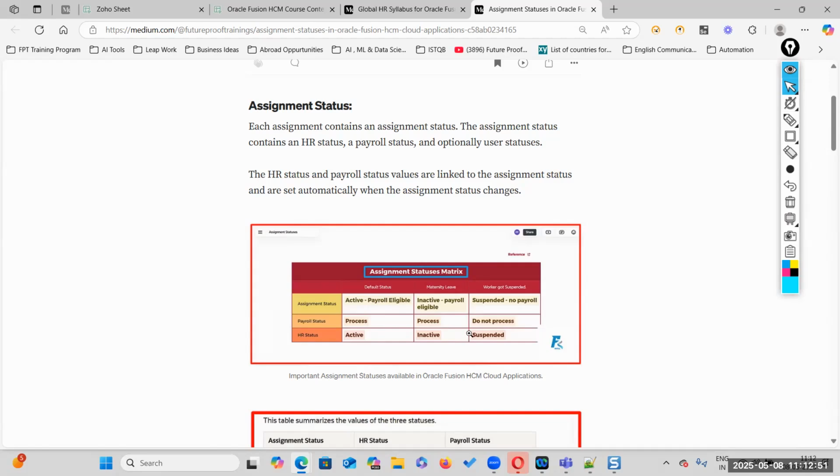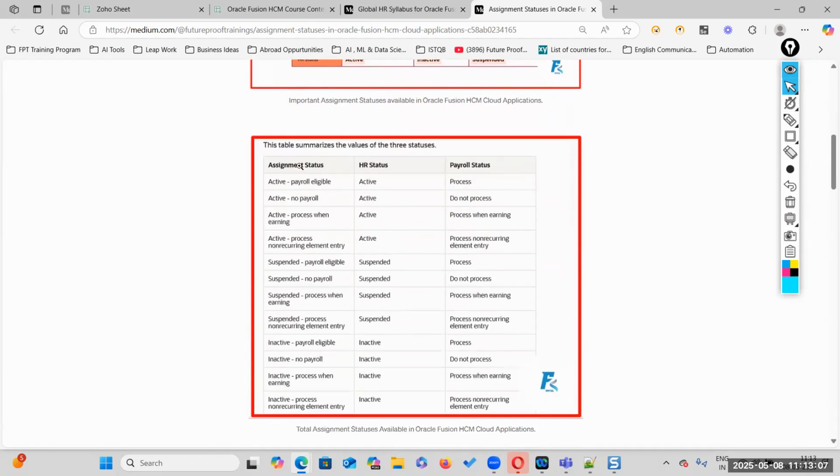Suspended. And at the same time, for those employees who are doing the strike, we should not run the payroll. So we have created suspended, no payroll. So these are the different assignment statuses. And there are a lot of permutations and combinations.